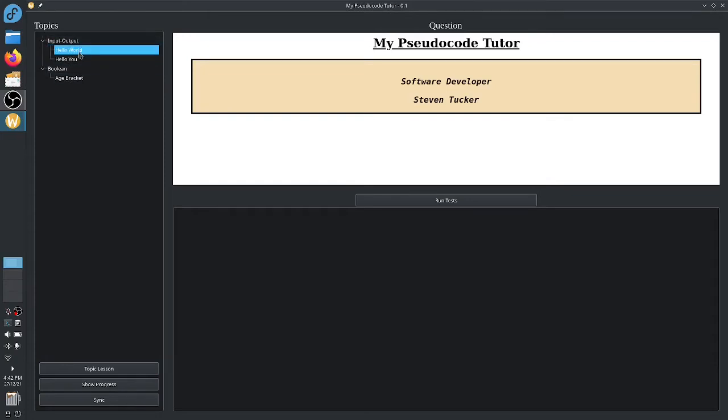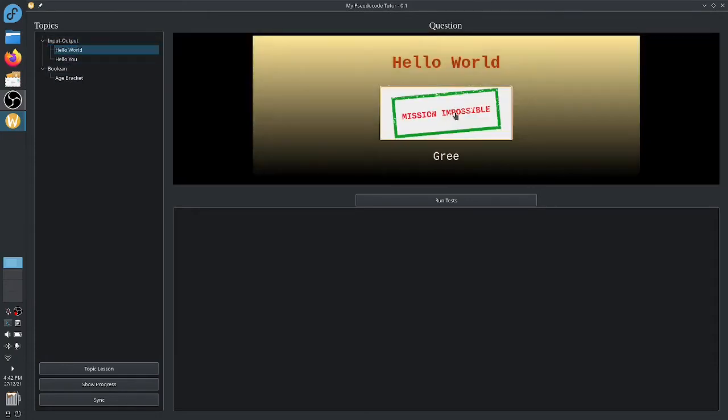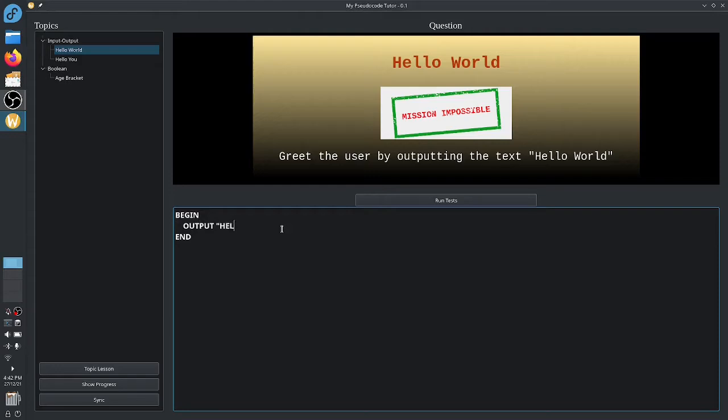If I click into one of the questions here, it delivers a question saying greet the user by outputting the text hello world. Down here I need to write pseudocode, and our pseudocode has particular conventions. One is that it always starts with a begin and an end tag. So I'll put those in. I want to output something, so I use the keyword output, and I simply give it a string. I'll say hello world, not capitals, and close the quotes.